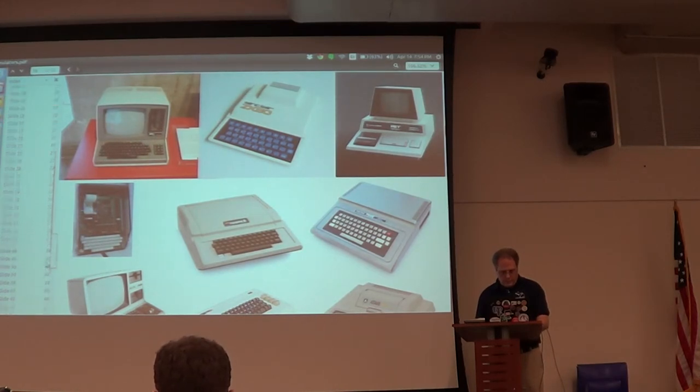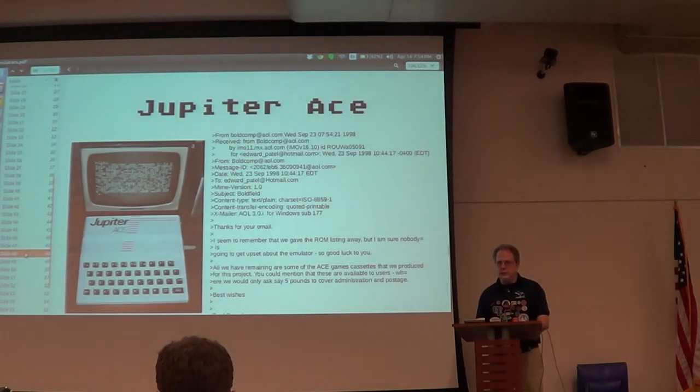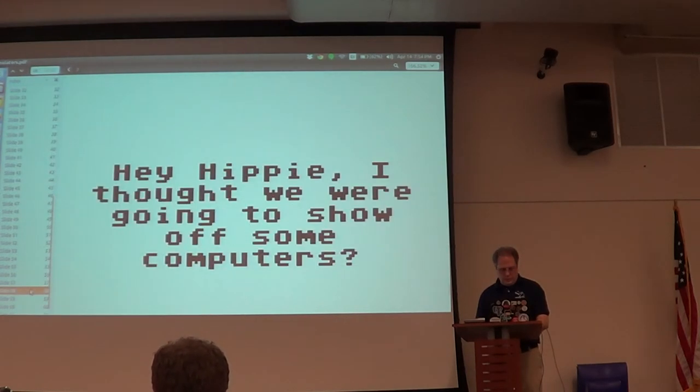Is that based on the Rockwell AIM chip? Yes, it was. It was AIM 65.